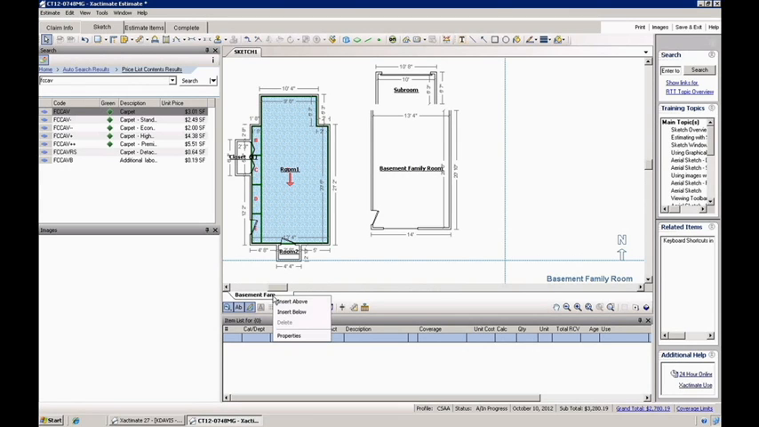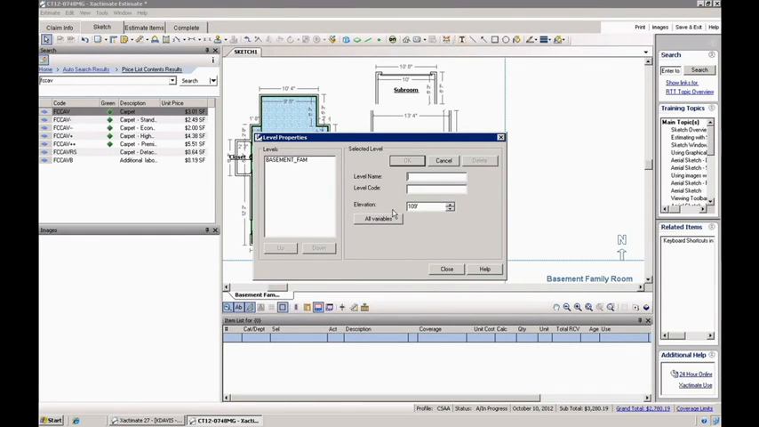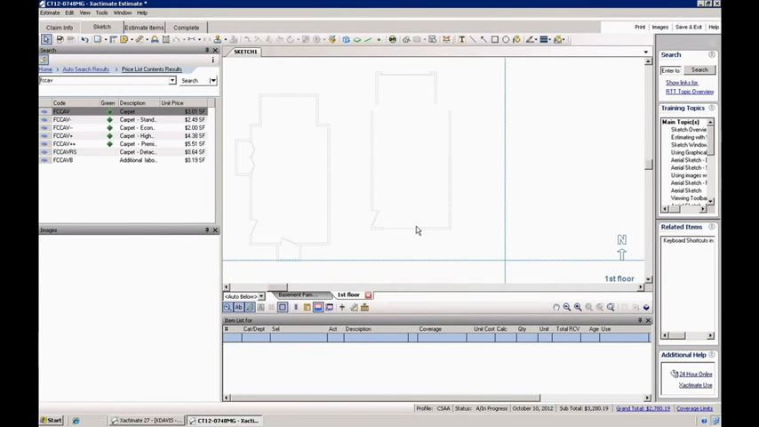You see how you got basement, family room down here? If you right-click on this, it says Insert Above. If you insert above, make it the first floor, because that's the basement. Type in first floor. Hit Tab. Hit Enter twice. Now you see how it has another tab next to it? It says Basement Family, First Floor?